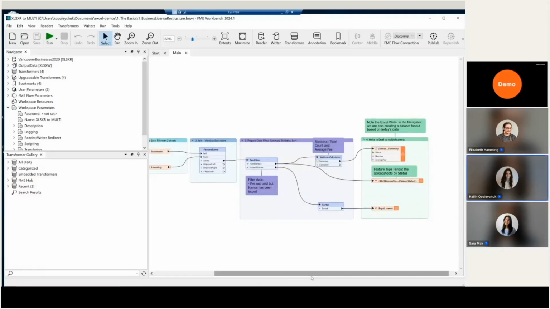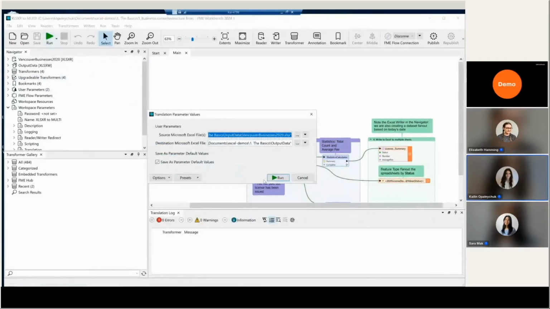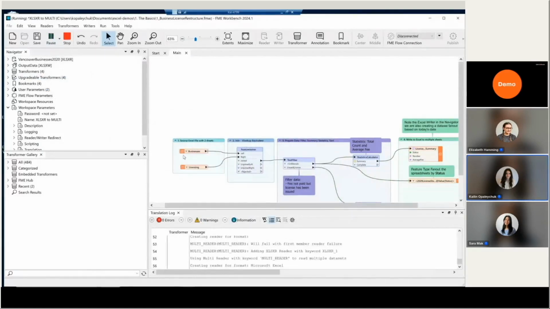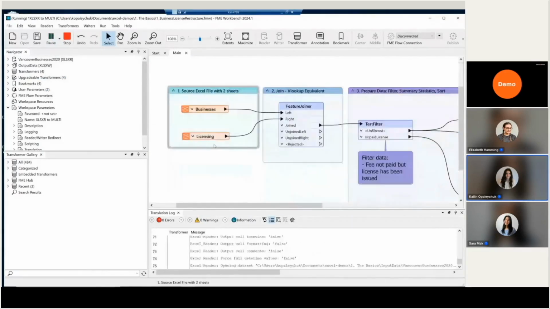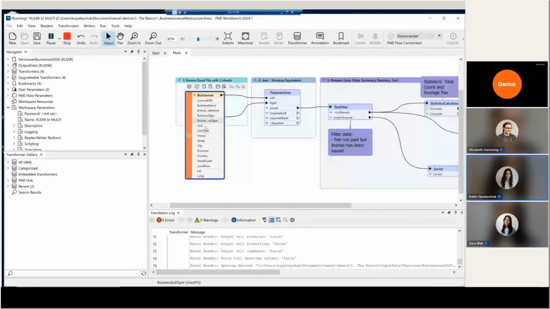Awesome. So I'm actually going to disable feature caching just to make this workspace go a little bit faster. And I'm going to go ahead and run the workspace while I explain what's going on. So we have these 2 business licensing sheets. And so we can see that the one sheet only really has business information on it. And then the licensing sheet only has licensing information.